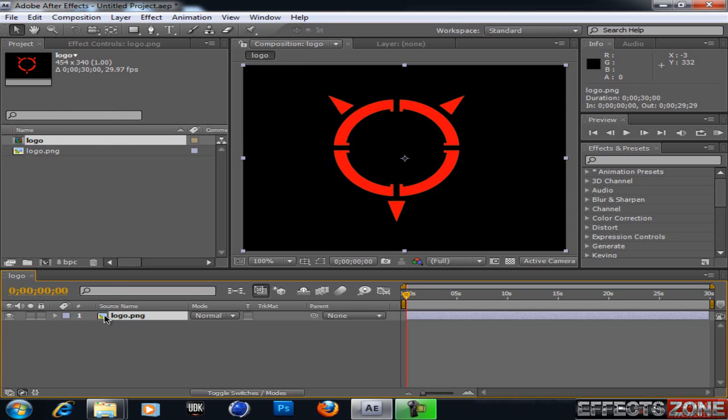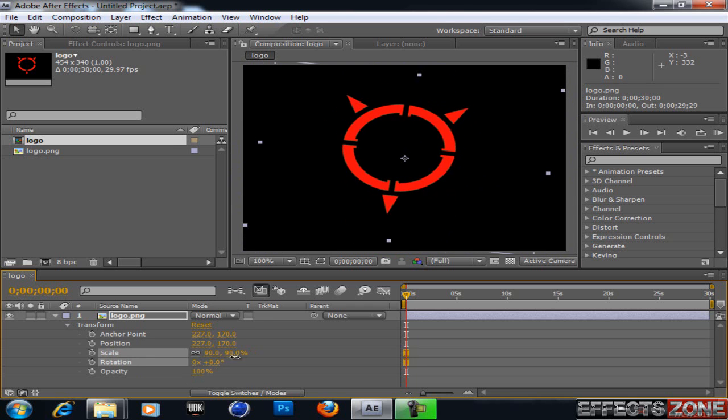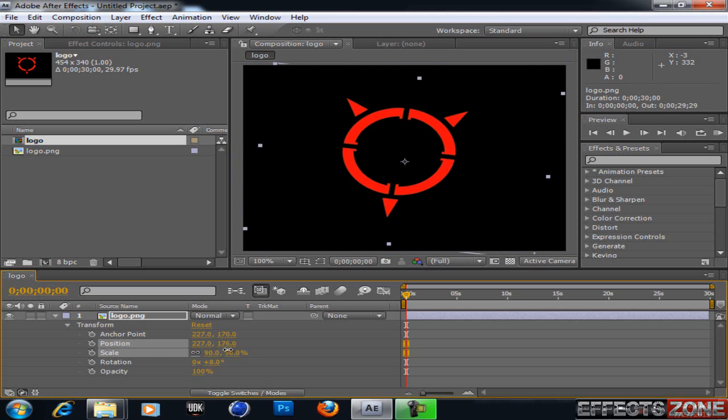I'm going to talk about the transform property here. You can click this little arrow to bring down the transform property. As you can see, there are five properties: anchor point, position, scale, rotation, and opacity. You can play around with these functions, check the opacity, the rotation of the layer, and the scale and position in the composition. We're going to talk a bit more about the anchor point here.